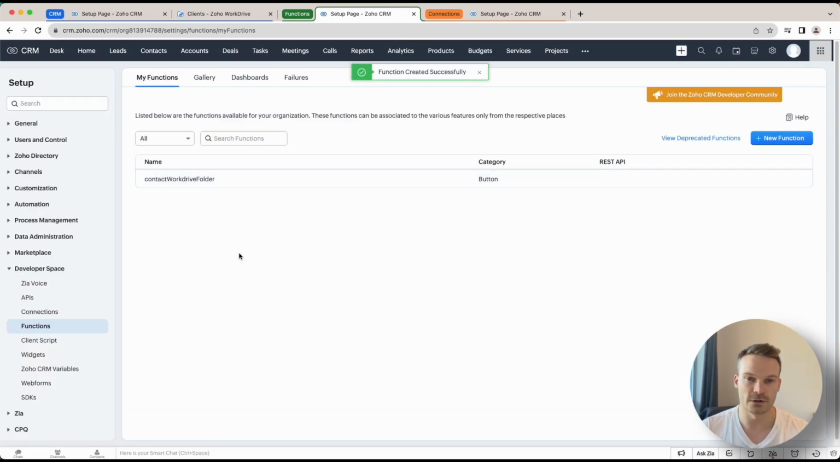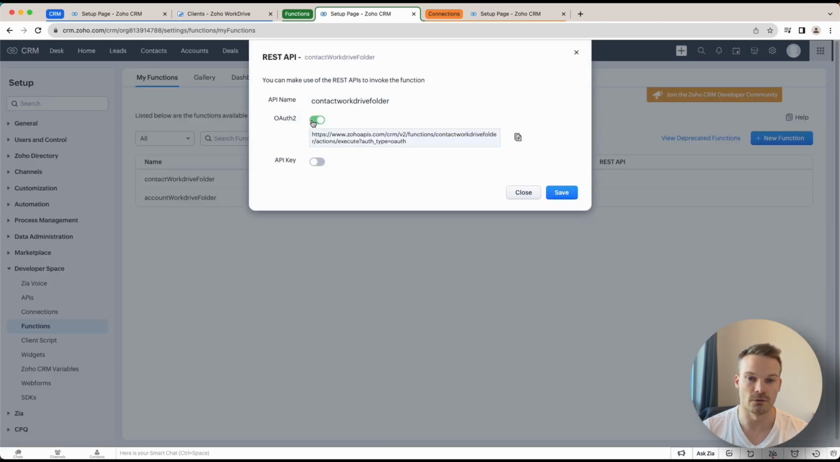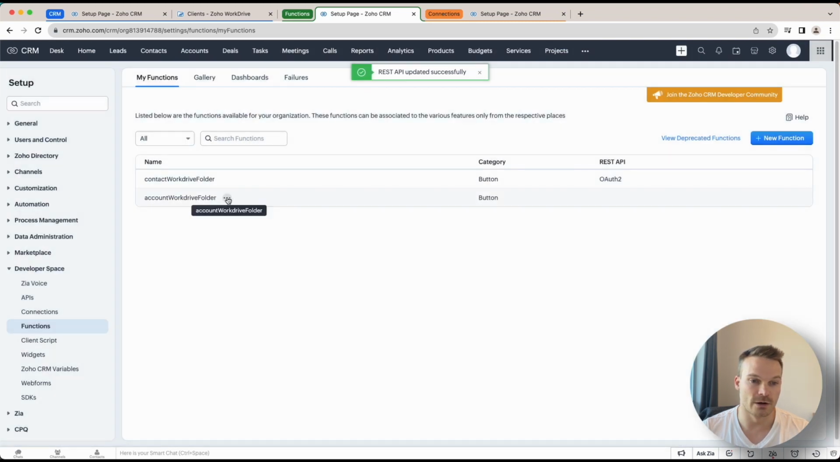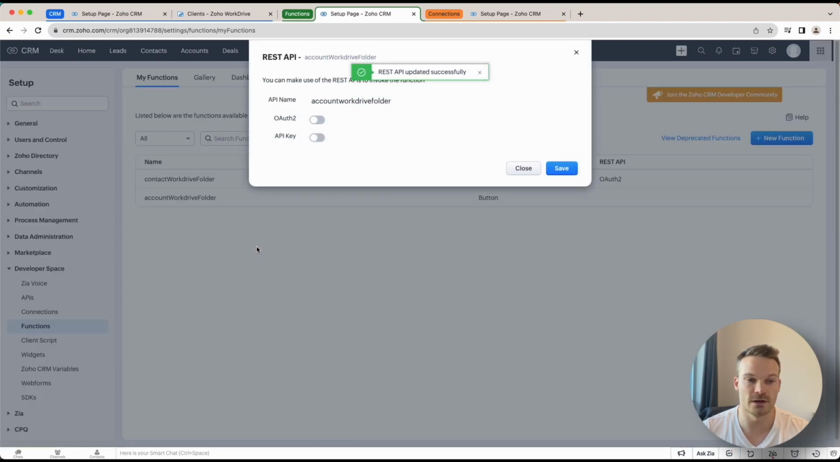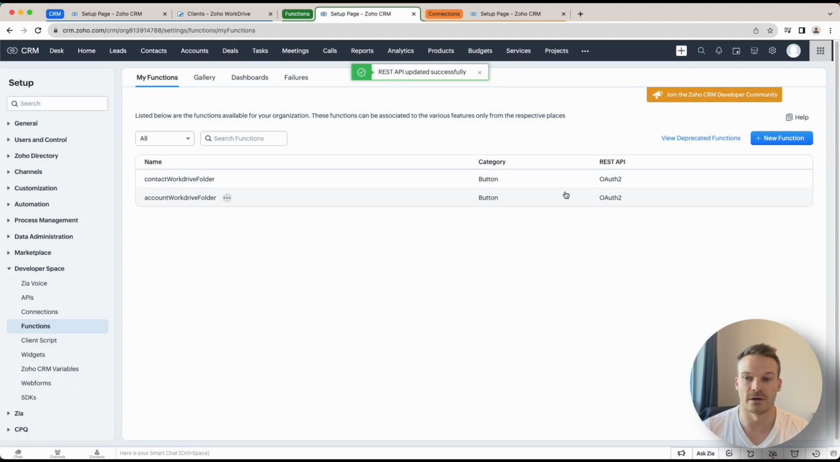Now that we've got that function there, you can repeat the exact same process for the accounts. The next thing we need to do is we need to expose these functions to the API. So we click on the ellipsis here and we click REST API. We put on OAuth 2 and we copy that there. So that's going to go into our deal folder creation automation. We're going to repeat the exact same process for the account folder. And now we're set up.